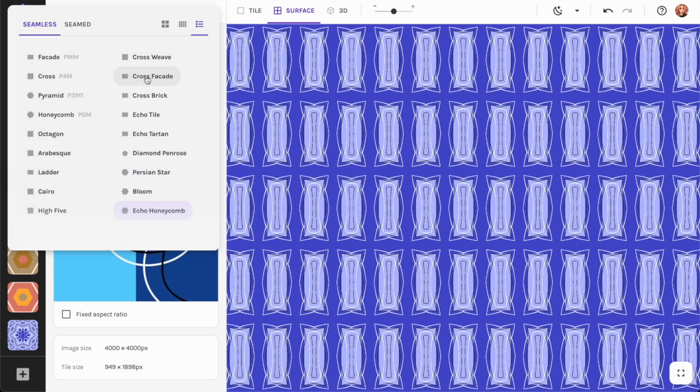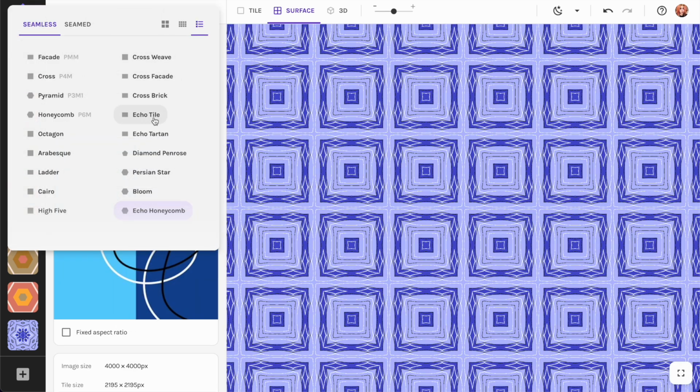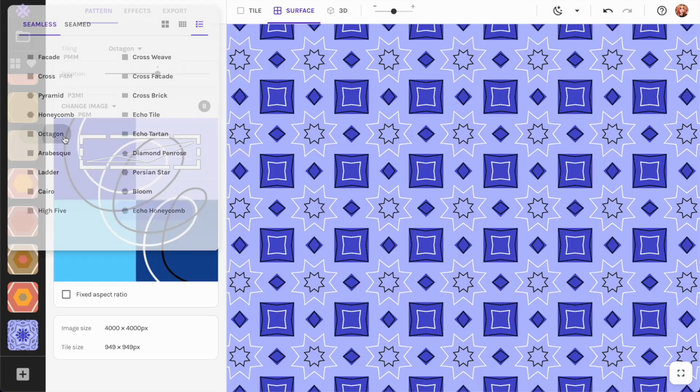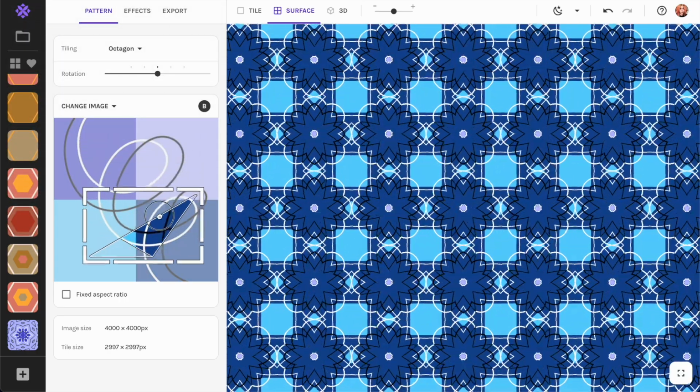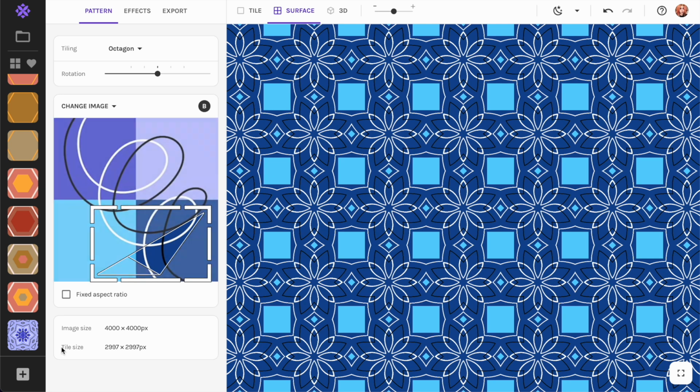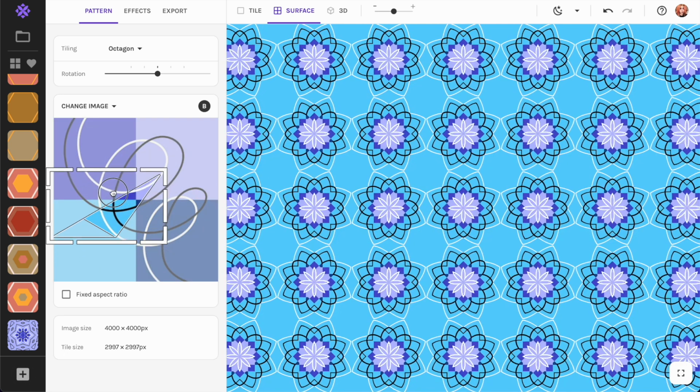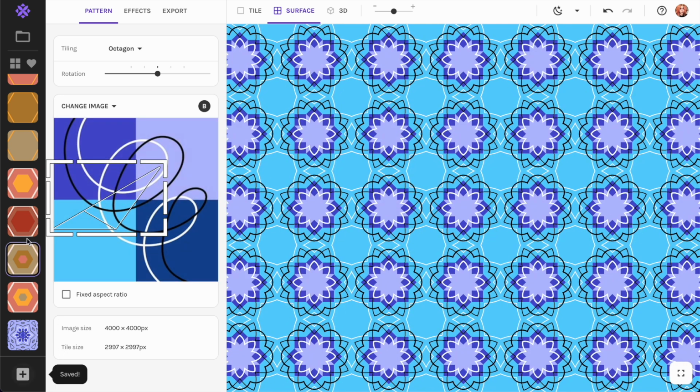And let's go to something different, like cross facade, cross brick, echo tile, echo tartan. This system is incredibly unique. I can play with REPPER for hours. I feel like that's my problem with REPPER videos being so long. And there are a lot more REPPER videos on the channel, but just look at how unique the flowers come out when you're doing something like this.